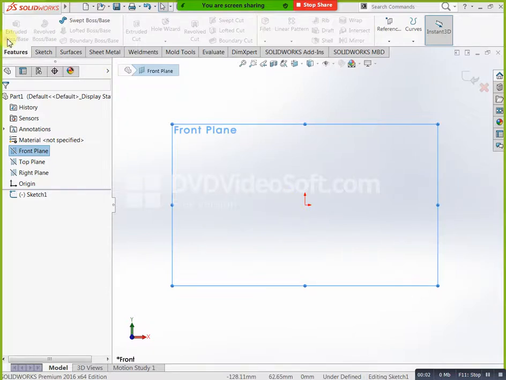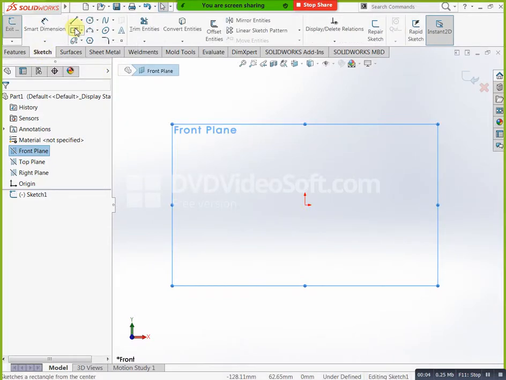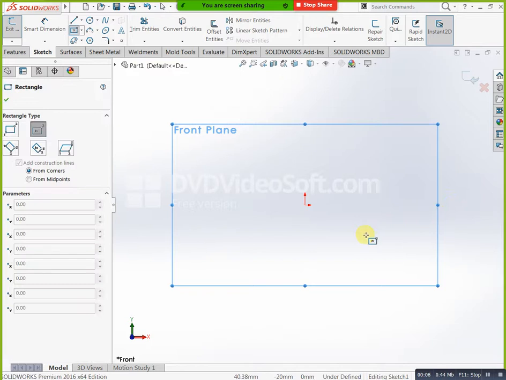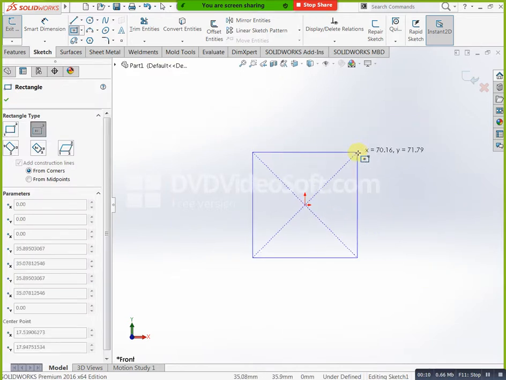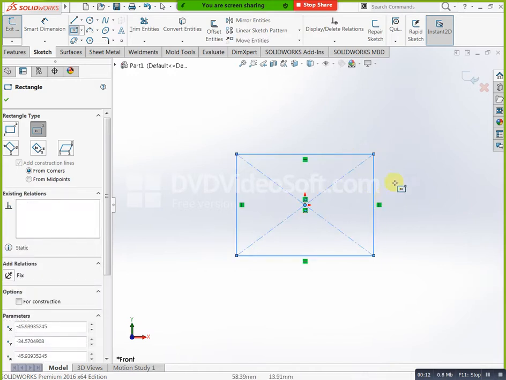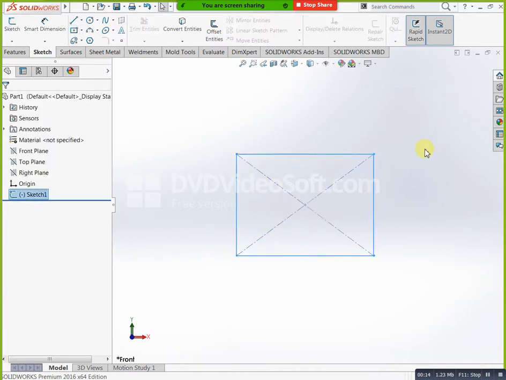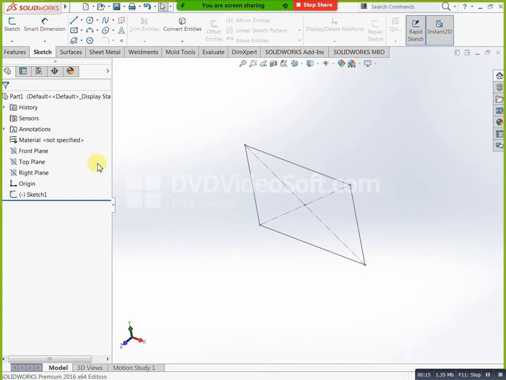See, last class we discussed up to some features. Next we go for the next one. First I need to create boundary boss or base. That boundary boss or base purpose, first of all we need to create some duplicate planes.